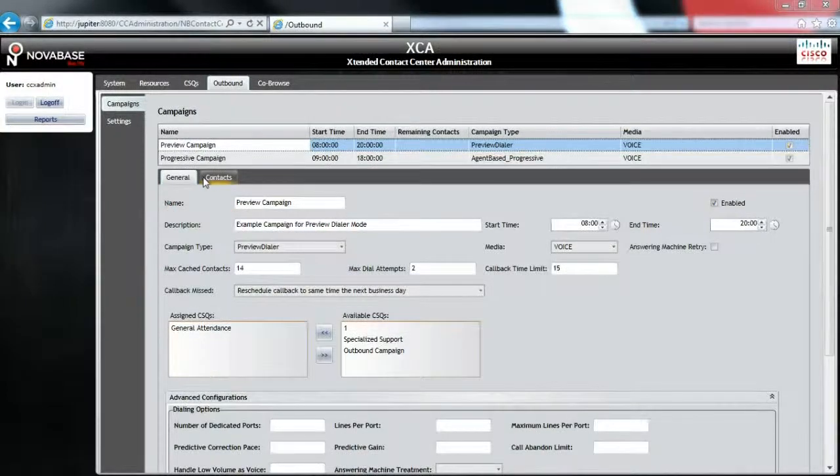So I logged in the administration shell of CC Extended Platform and went to the Outbound tab. Here we can configure campaigns, associate with the CSQs and manage the contacts. As you can see, if you're already acquainted with the CCX outbound campaign, the configurations are pretty much the same, although we have added some extra features like the agent progressive and the agent predictive campaign type.